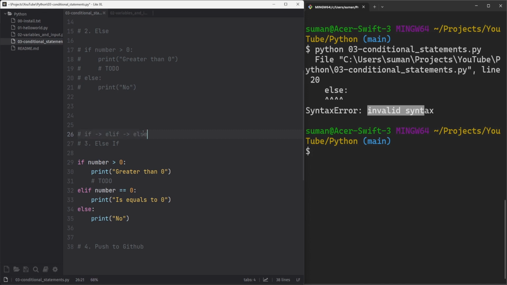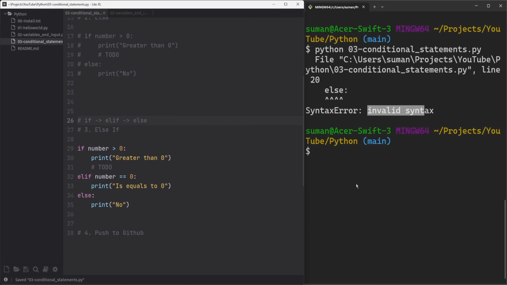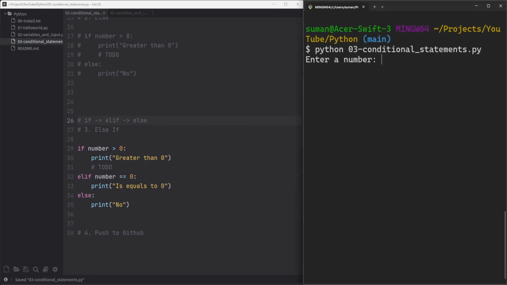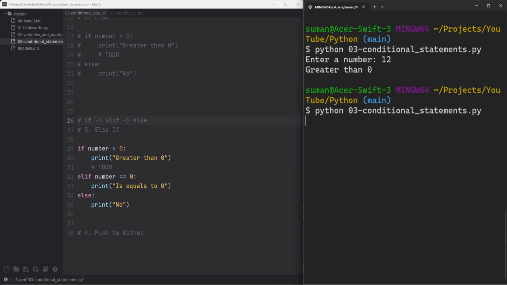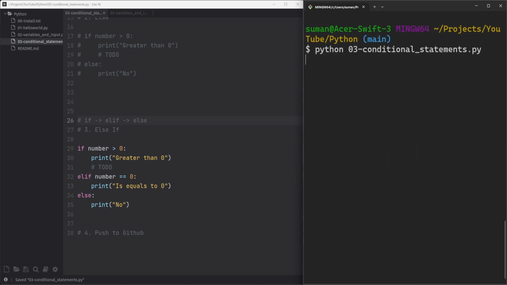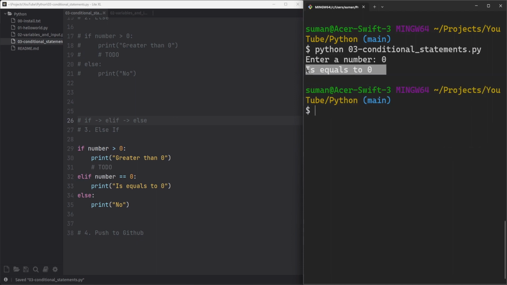Okay. Now let's see what happens. Let's run this. It says enter a number. We entered 12. It says greater than 0. Let's do one more time. Let's say minus 12. It says no, it's not greater than 0. Now what if we type 0? If we see 0, it says is equal to 0. So that is how we can use if, else if, else.